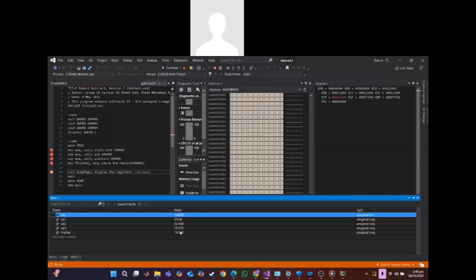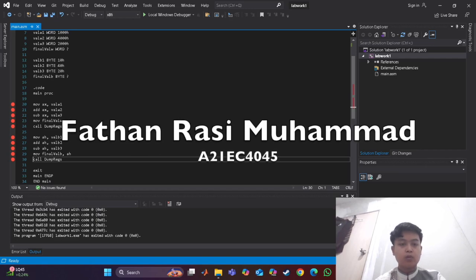Just to recap what we have done. In Lab 1 Part A, we tried doing the arithmetic operations on the integer values, and then we called dump regs to showcase our registers. In Lab 1 Part B, we have done the same but using variables instead of integer values. Again, we stored our final result in the final value variable. Afterwards, we called dump regs to check our registers. This marks the end of both Part A and Part B, and we will be moving into Part C next.